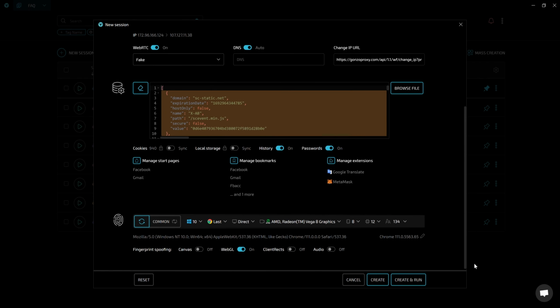If you want to change the settings for synchronizing data, as well as saving history and passwords in a session, use the switches responsible for the storage method. Disabled cookies and local storage synchronization switches will allow you to store data locally without uploading to the server. Disabled switches for storing history and passwords will disable their saving in the session, otherwise they will be synchronized automatically.